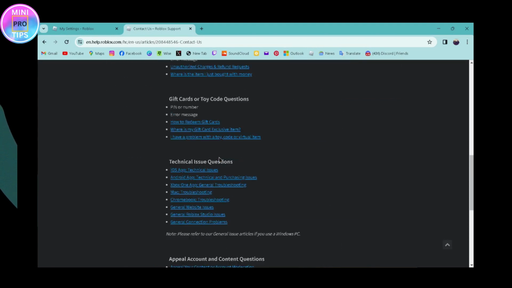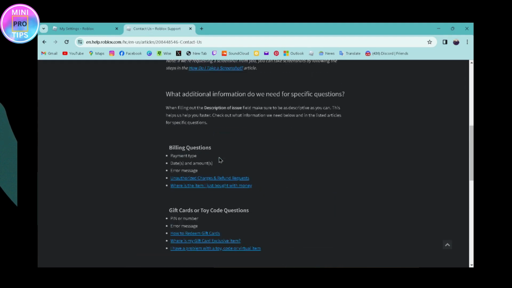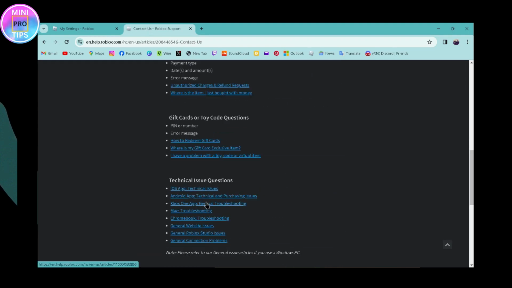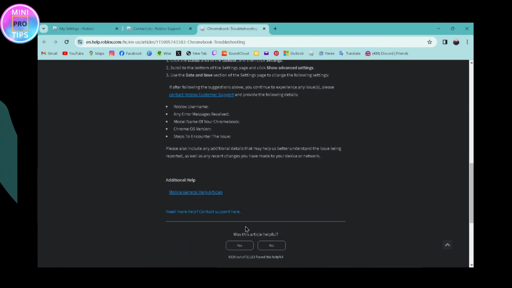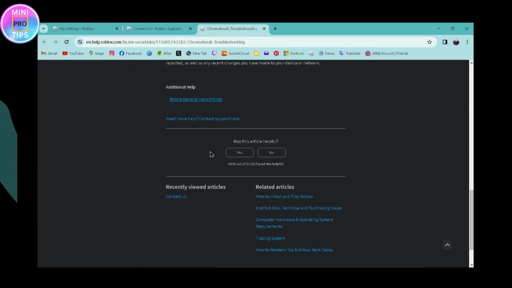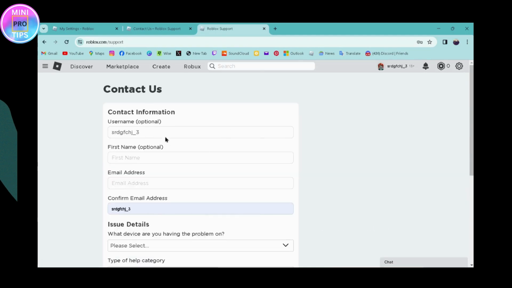You need to go for technical issue problems, or simply go for the technical issue, and you need to select the device that you're using right now. I'll be choosing this Chromebook, and you can scroll down until where it says need more help. Here you need to go for need more help, contact support. Click on that option, and here you will have contact us. It will take you to this page.